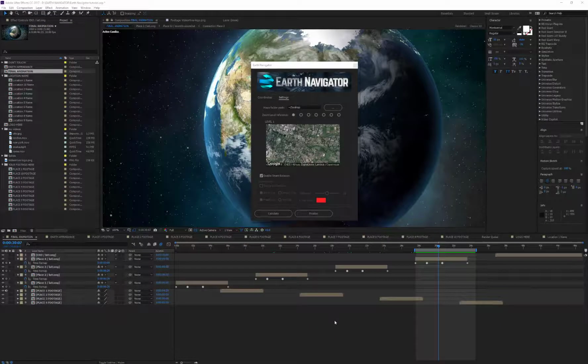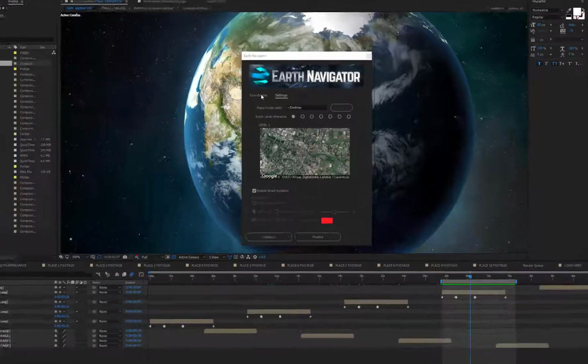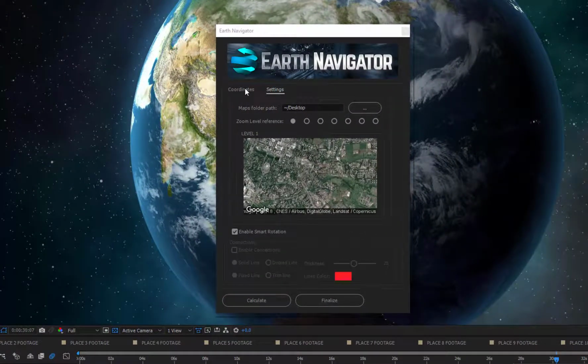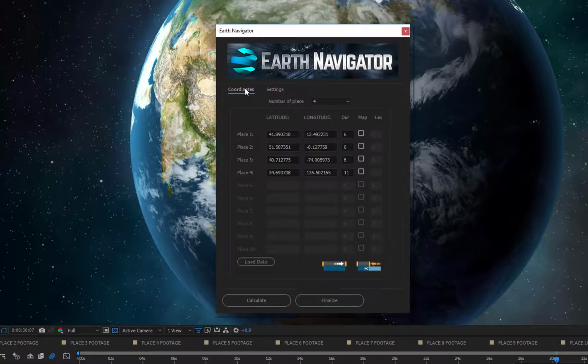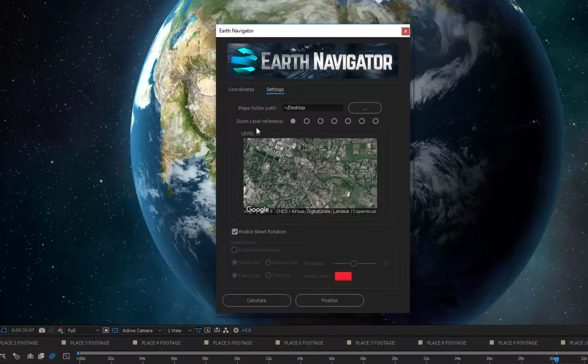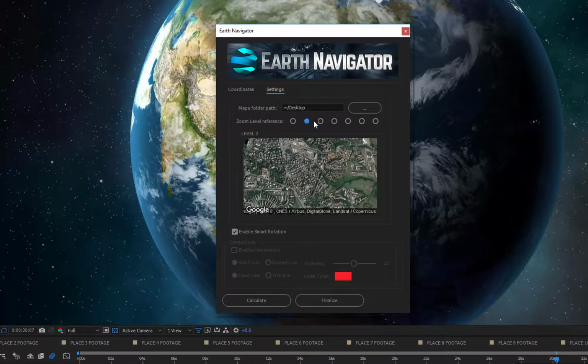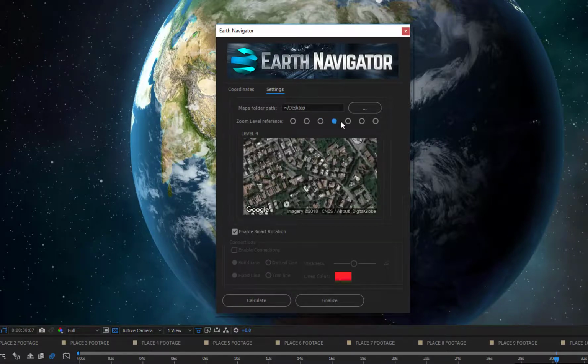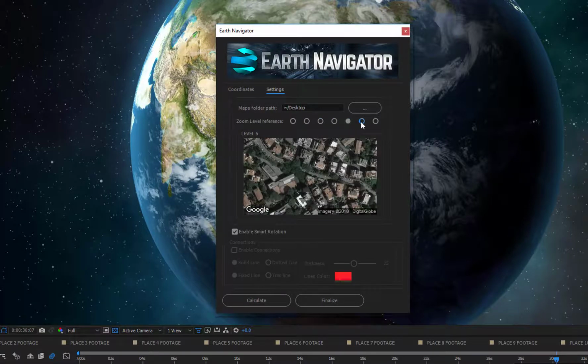Okay, it's time to talk about maps. As you know, Earth Navigator can automatically download the maps of your locations from Google Maps. The functioning is very easy. You just need to tick the map checkbox of the location and set the zoom level. If you want to have a reference of how the map appears according to the different zoom levels, you can change these option buttons to realize the value that you have to set for achieving the same zoom level.